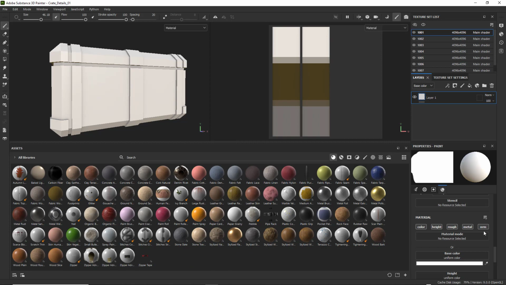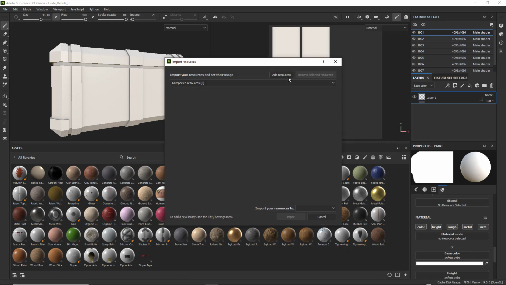Now we're going to go into adding a material. So you can choose a material you want. You can find a material on your own. I don't have any materials added yet. If you want to add your own material, you go to the bottom of your assets under materials, and you can click on this plus sign. And this will allow you to add a resource.